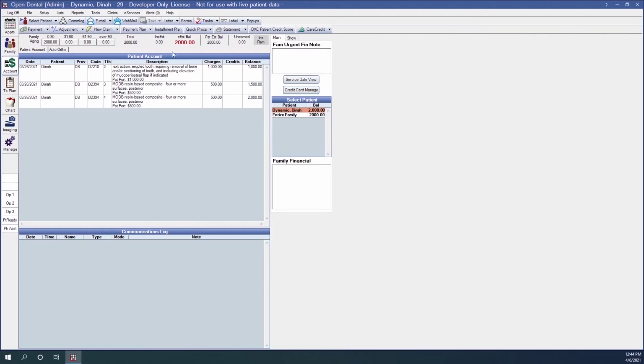So we have a $2,000 balance. We want to have Dinah pay that off over the course of monthly payments. I'm going to set up my dynamic payment plan by selecting payment plan and then dynamic payment plan from the dropdown.